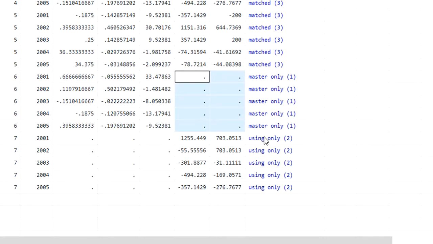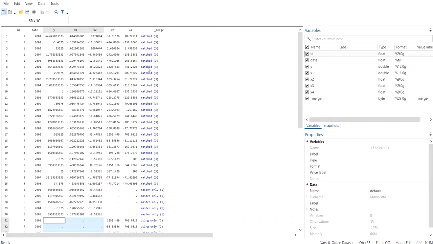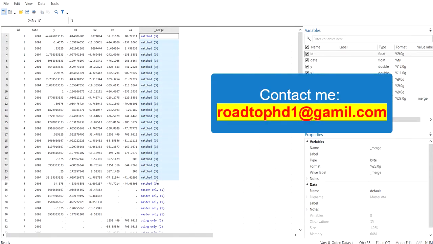And here you can see using only. What does it mean? That the corresponding values of id number 7 with the dates of 2001 and 2005 were not available, there was no match in the master file. That's why we have missing values over here. The only results that have matched in both files, you can see they are mentioned as matched 3, and we have values of x1, x2, x3 and x4.